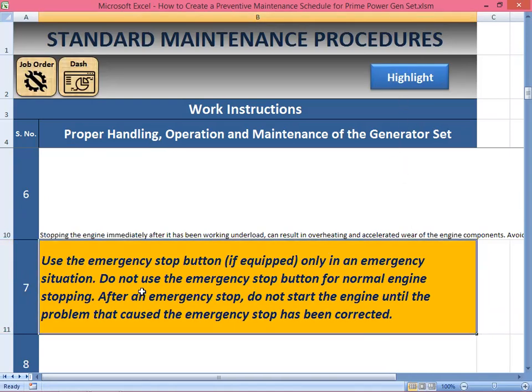Then use the emergency stop button, if equipped, only in an emergency situation. There's a red button which says emergency stop button. You don't use that for normal operation, like normal shutting down of the engine or generator. The red emergency stop button is only used in an emergency situation.